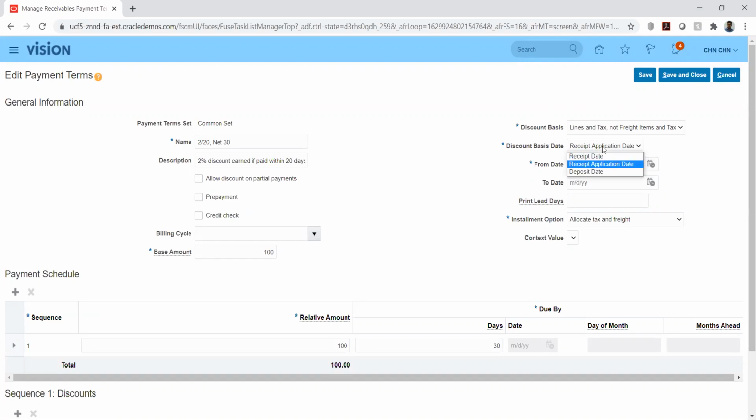Okay. And apart from that, we have the receipt application. So this is nothing but our discount will be applied on which date basis. So whether it is on the receipt application date or receipt date or deposit date. So we say receipt application date.